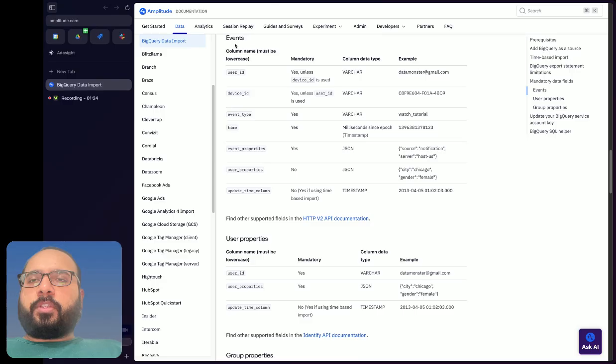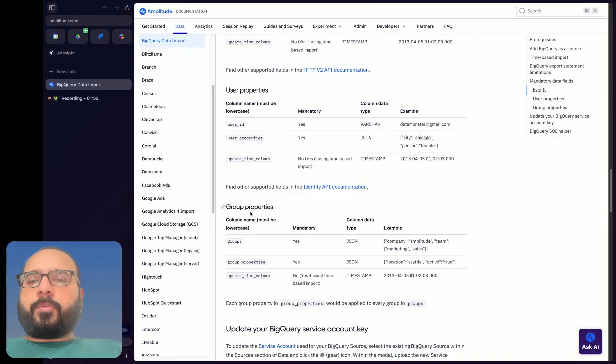If we talk about the types of data that we can import, the first type is events. The second type of data is user properties, and then the third type of data is group properties. Now we're going to go through each of them one by one and talk about the different details that we have, and then once we're done with this, we'll move on to the integration part.